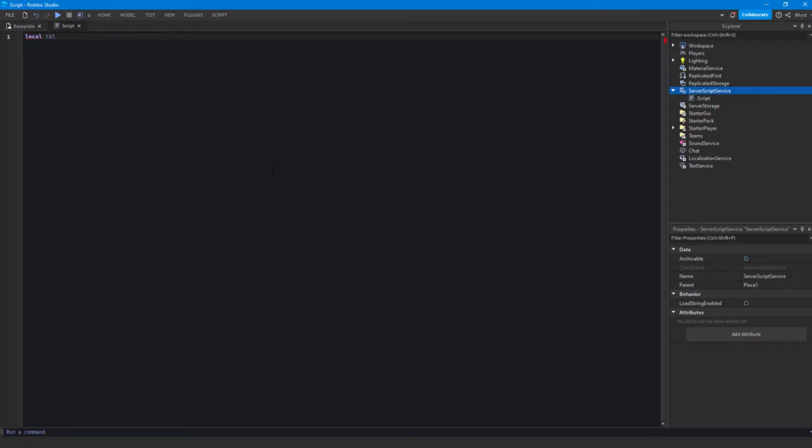So what we're going to do is we're just going to make a table, right? So a table is defined by using these curly braces like this. So once you use these, Studio knows that you're trying to create a table, right? So everything inside of here will be inside of the table. Now, the table is kind of like a list in the way that you list all the values that you want to have inside the table.